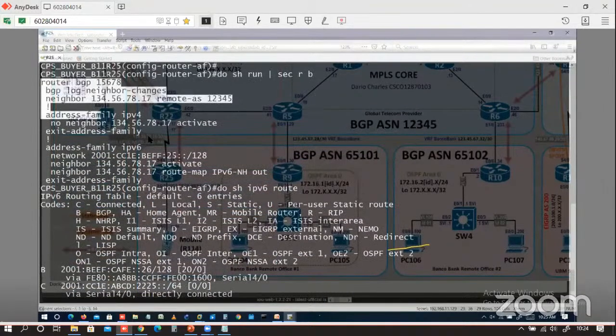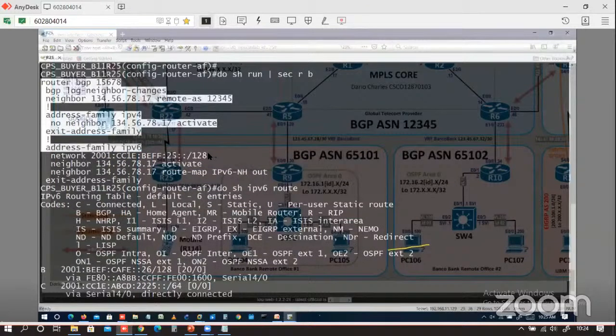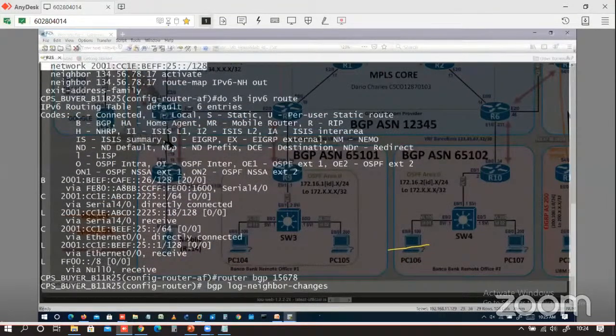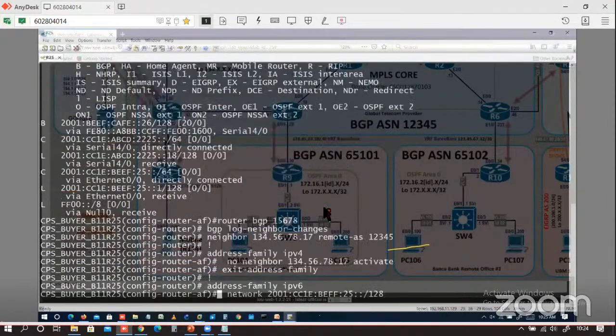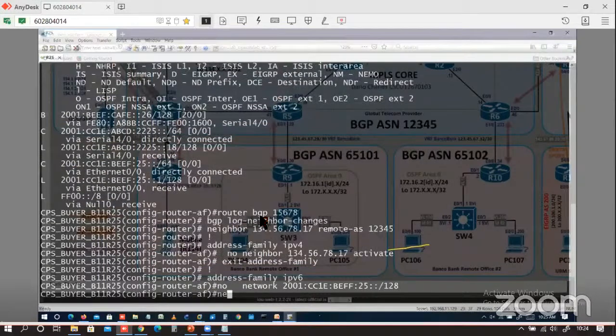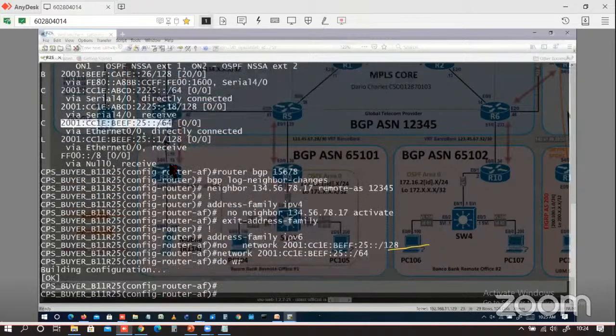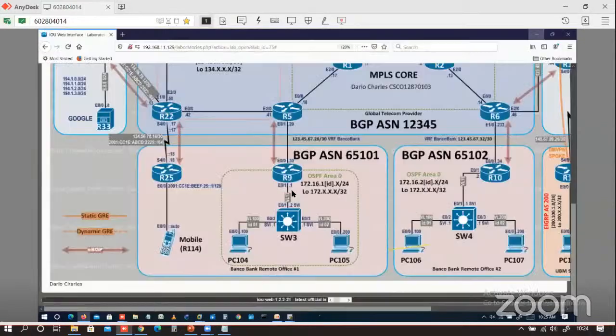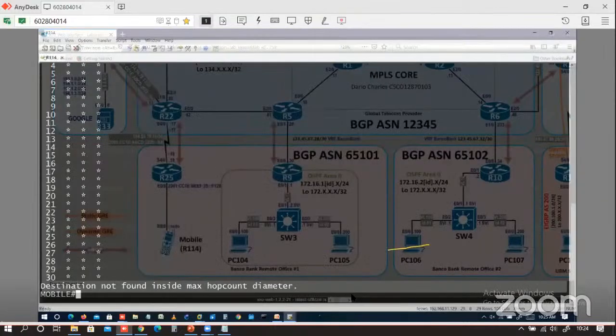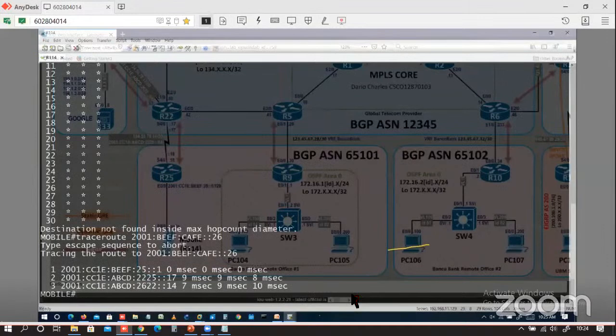So I'll just go in the address family IPv6. I'll say no to this information. Just say network again and advertise the same information on /64. Enter. Do WR. Okay. Now again I'll go to the mobile user and we'll check the connectivity. Let me do a trace. Okay, cool. Now everything is reachable, right?